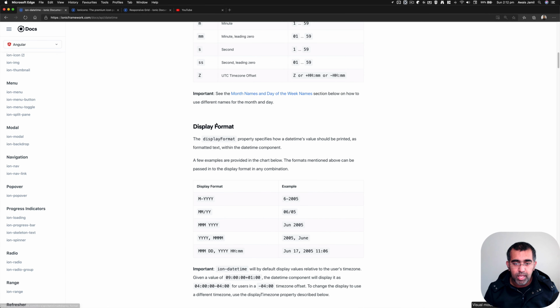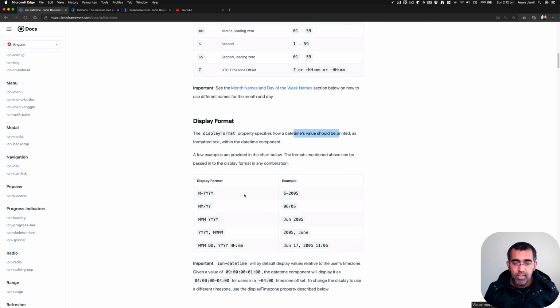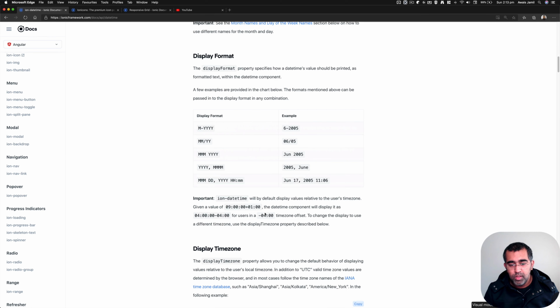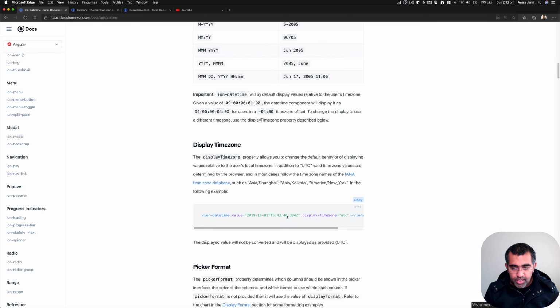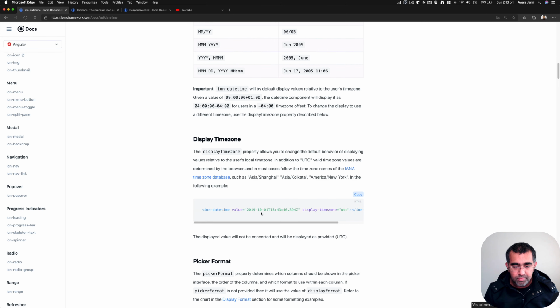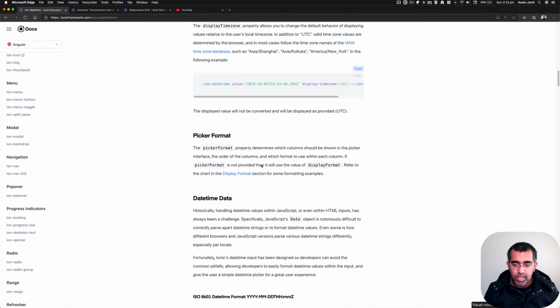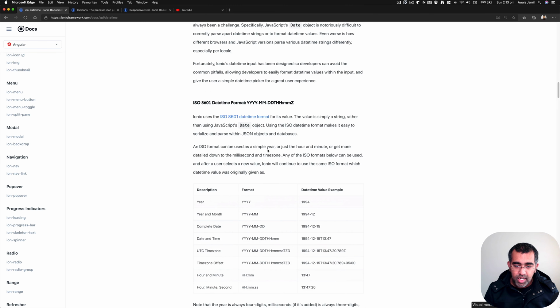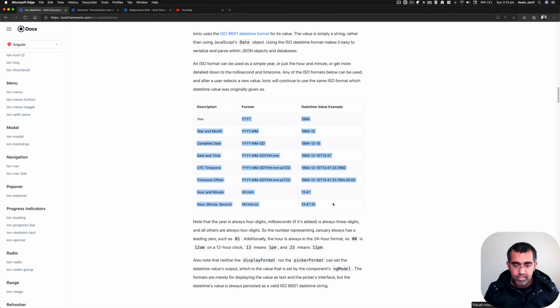So we have a display format. The display format property specifies how the date and time value should be printed. So you can just have a month and a year. You can have a month and year like this. You've got this English, like a 3-letter month, and then the year. Also, we have time zones that you can set as well. You've got a picker format, and you've got date and time data that you can get. And here are a lot of examples.